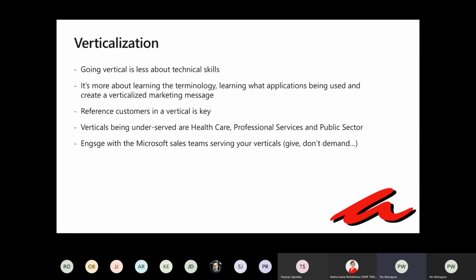And when you have discovered which vertical you are about to become specialized in, then you should document reference customer stories. And you should make sure that your marketing talks about your verticalization. Some verticals that are underserved are healthcare, professional services, and public sector. Public sector is always hard to get into, but healthcare and especially professional services, these are sectors where the demand is really big, and there are not many partners serving these verticals, or there are fewer partners serving these verticals than what demand is.